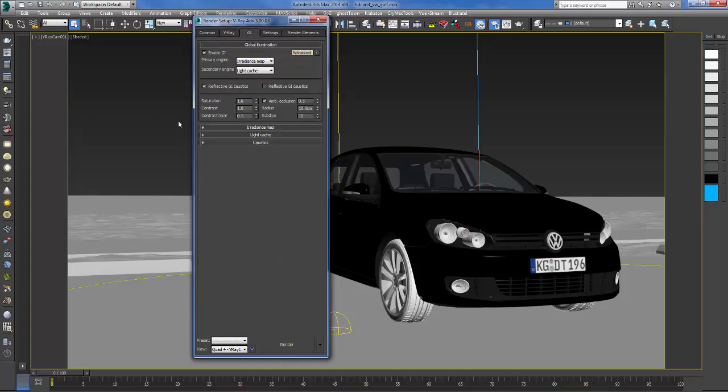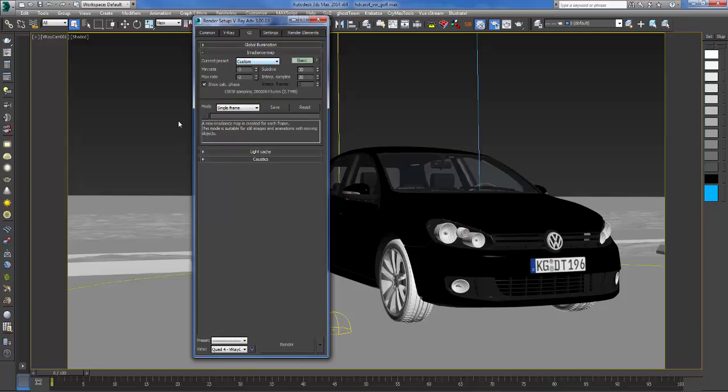For the global illumination, it's irradiance map and light cache. The irradiance map I'm gonna set to -4 minimum rate, and -1. That's kind of a little high, but that's good. 30 and 20 should be fine. Make sure you check show calculation phase.